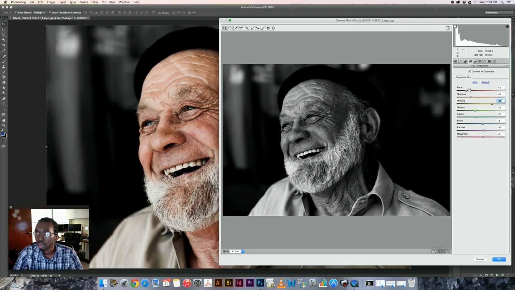Now I want to let you guys know that these settings aren't a hard and fast rule to follow, because each image is going to be slightly different, and you're just going to have to play with them a little until you get the desired effect that you want. So it's just to give you an idea of what we're looking for whenever we start playing around with the sliders.